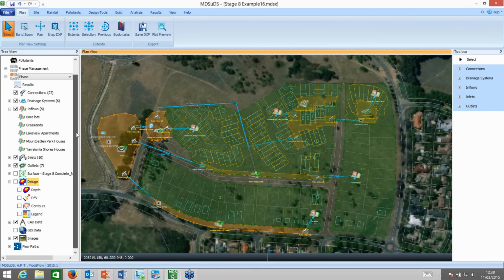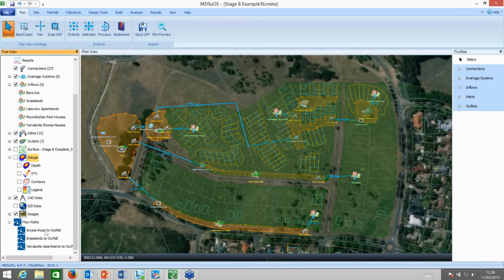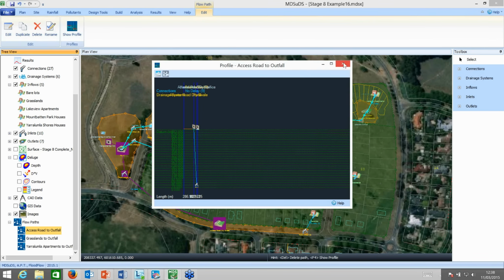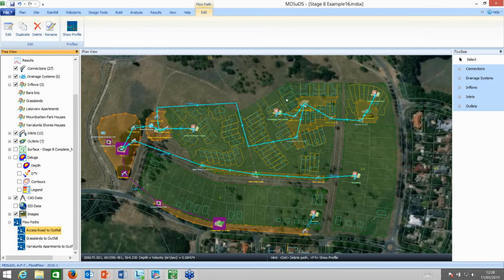So at the minute, we've got essentially 3 different systems, all traveling from east across to the west, feeding into the pond. And we can see that we have flow paths. So there's an access road going across to the outfall. So this access road is coming across to the outfall. We can look at some profiles of this. I need to adjust some levels, and I've got another file that I've done an adjustment on the levels with this. We can show the profiles for the grassland.